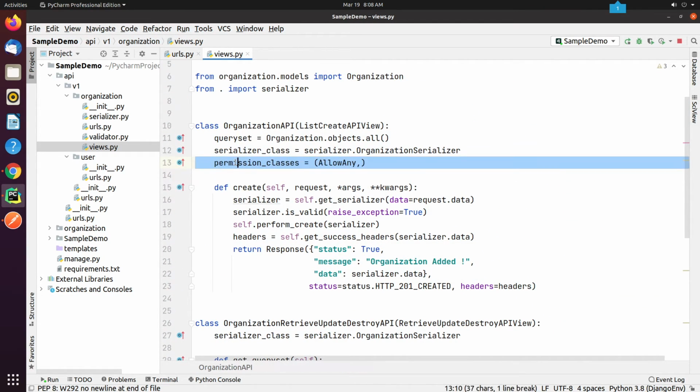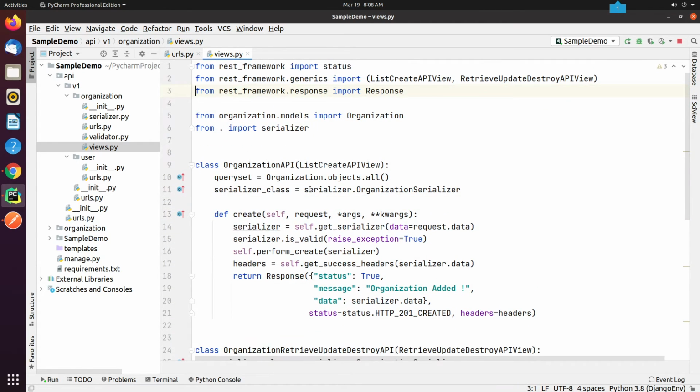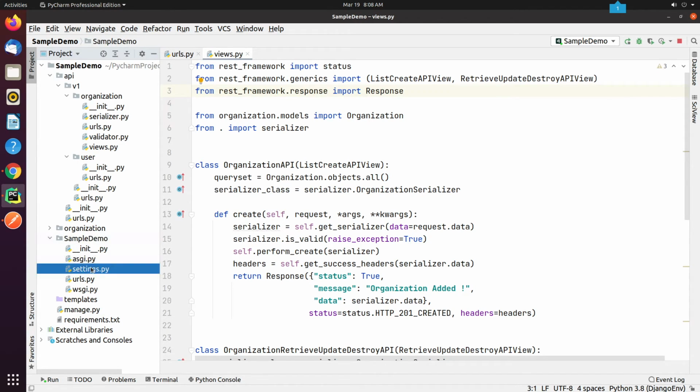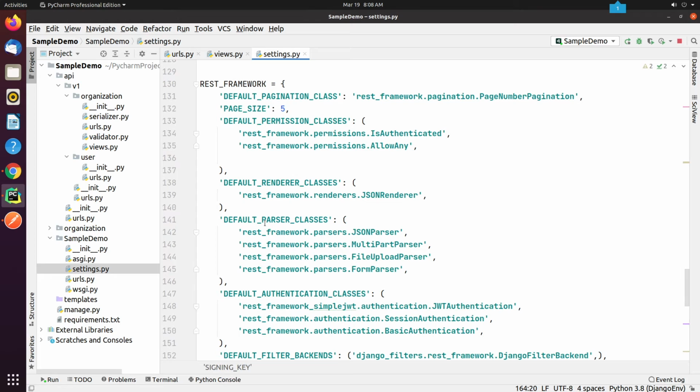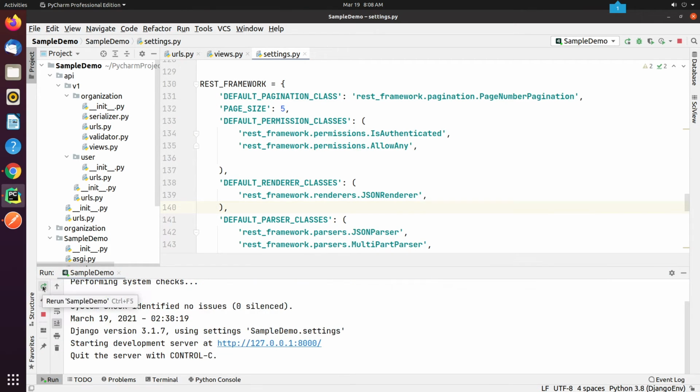Next, I will move to views.py in our organization directory. I remove the permission allow any. Instead of allow any, you can pass is authenticated. But I'm not going to do that because it's already mentioned in our default permission classes. Make sure to add it at the top because order matters. Otherwise, you can directly mention in your APIs like what we did before. That's a much better approach instead of relying on the defaults.